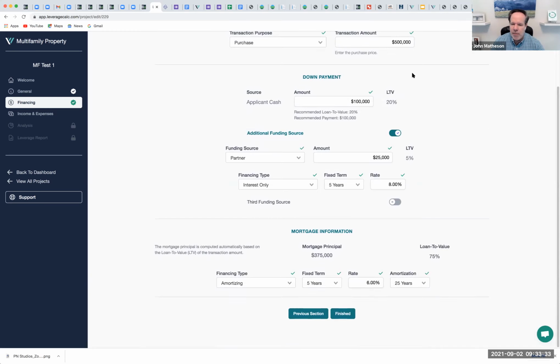On our $500,000 purchase, with our $125,000 combined down, we have mortgage principal of $375,000, and the software starts to assert some assumptions. It's saying we're doing a fixed rate for 5 years to the lender, but we can change that. It's telling the lender we're going to try to get pre-qualified at a 6% rate, which might be high today for some of us. So we can always change that.